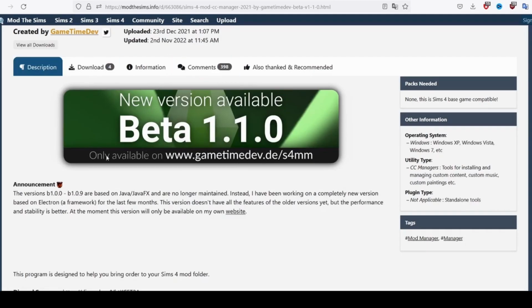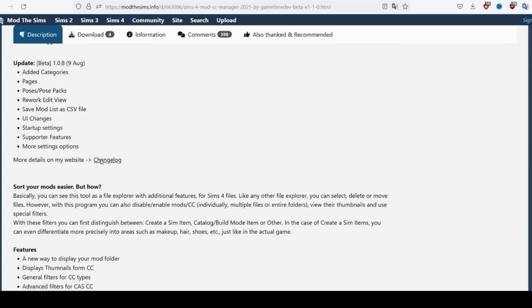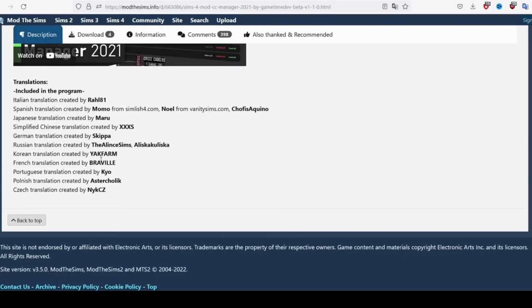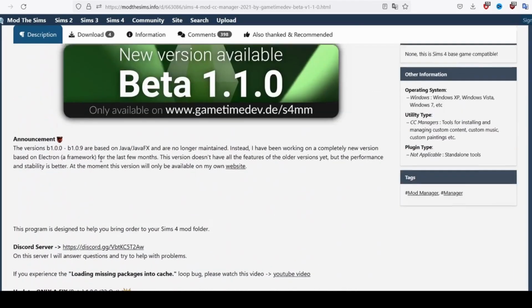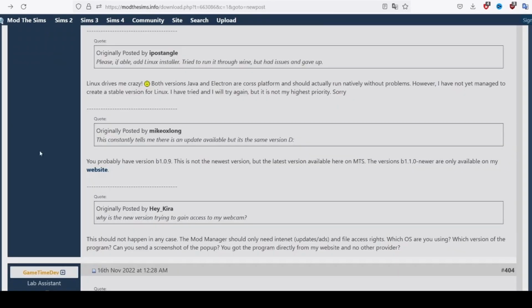Oh, you can't even click on it. Why can't you click on it? And then there's no actual link down here. Wow. Okay, this is the website. Yes, it is in the comments.